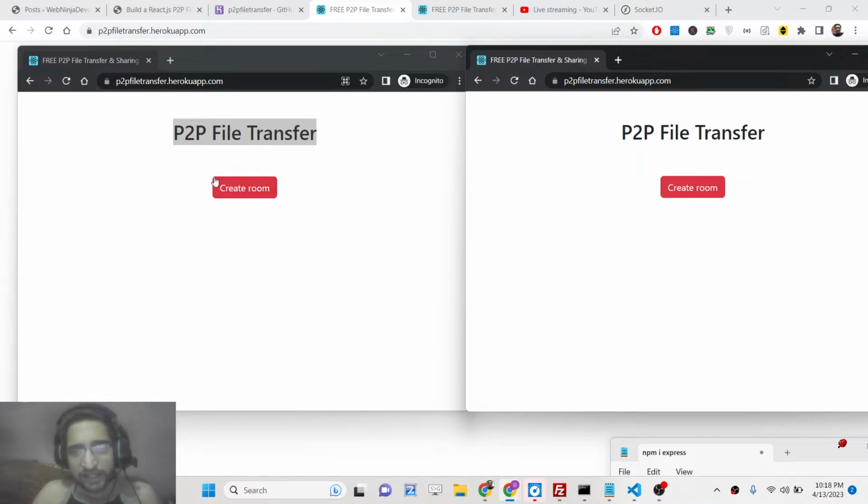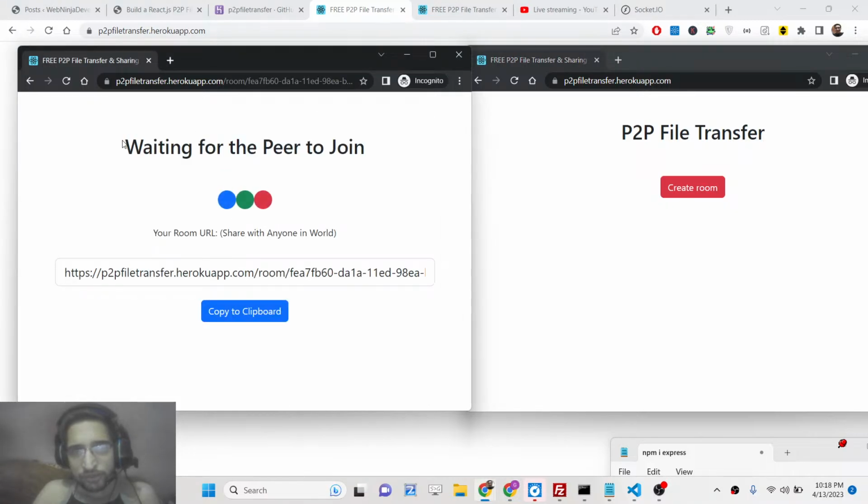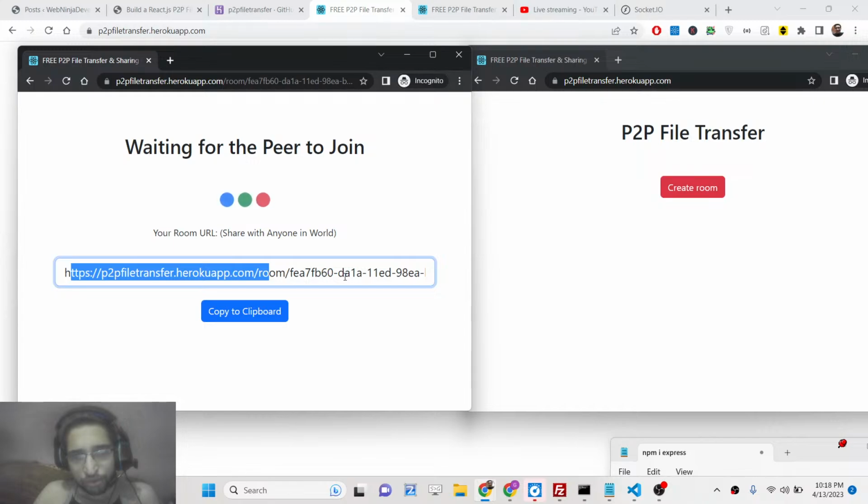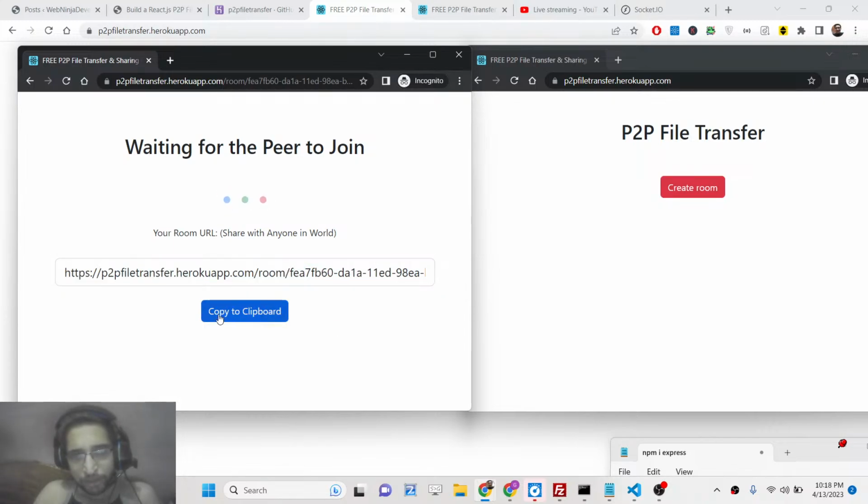Now when I hit this button, create room, it will create a room for you. You will see "waiting for the peer to join" here, and this nice little animation will take place. We are using some Bootstrap for styling, for showing the spinner and the button, and it will automatically create this random room ID for you. So simply copy to clipboard.